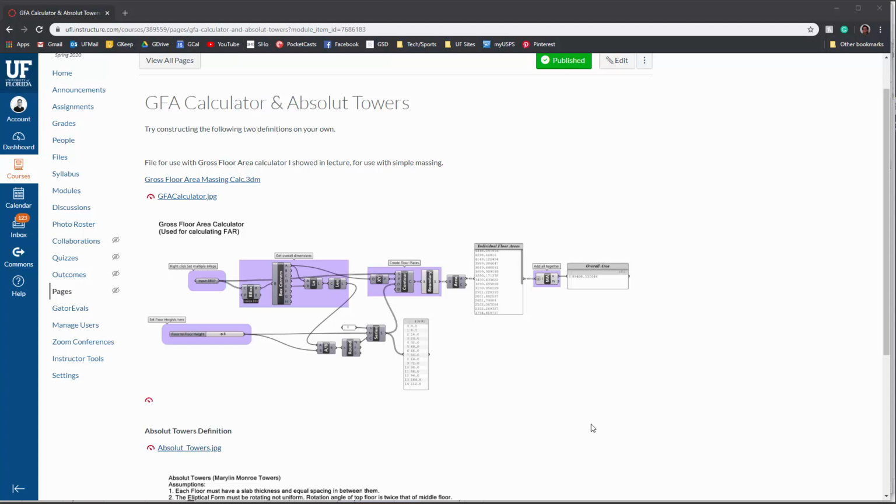All right, guys. I thought I would cover really briefly the GFA, gross floor area, massing calculator that I showed in lecture earlier this week, and just explain it a little again. You can look at this overall, right? Some of the annotations start to help give you a sense, but basically we're inputting B-reps.